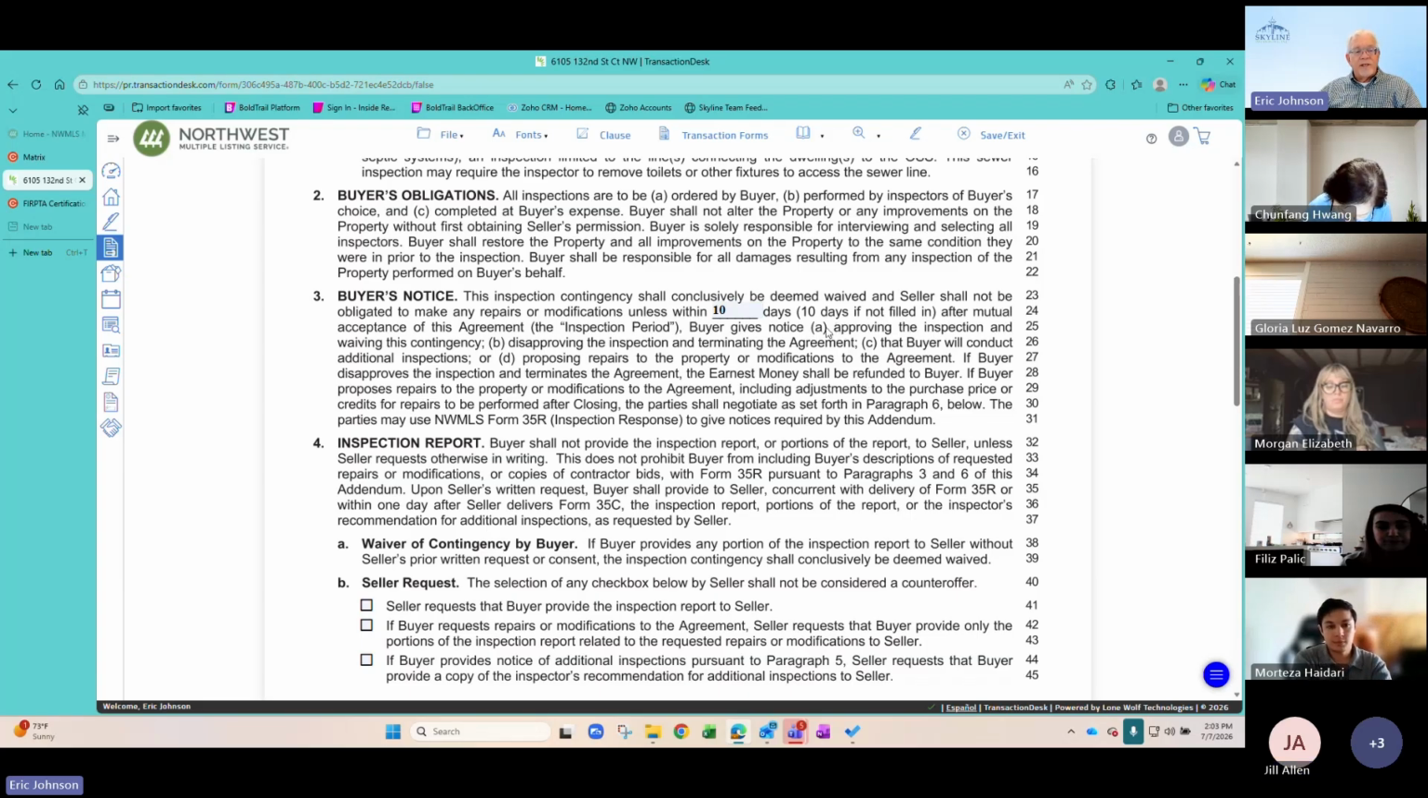So they have choices on day 10. If we stayed at 10, they would have to send over a Form 35R saying that they approved the inspection and they're going forward, or they could say that they disapproved the inspection and they're terminating, or they can say they need to do some additional inspections. That's another box they can check.